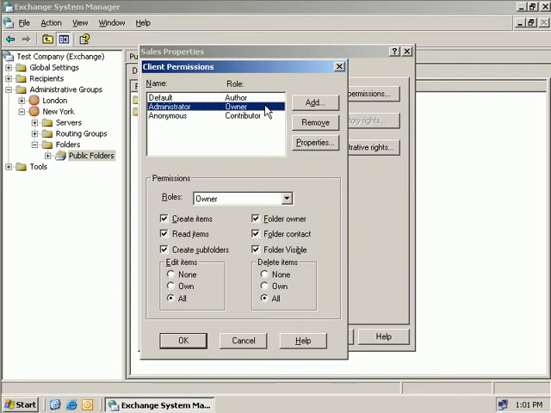Now next we have the administrator with the role of owner. When I created this public folder I was logged on as administrator, so administrator is given the role of owner and the owner has complete control over the folder and its contents. And finally we have the anonymous account with the role of contributor. Anonymous users are users that do not have Exchange mailboxes. So an example of an anonymous user would be a user that accesses our public folder via an internet browser.